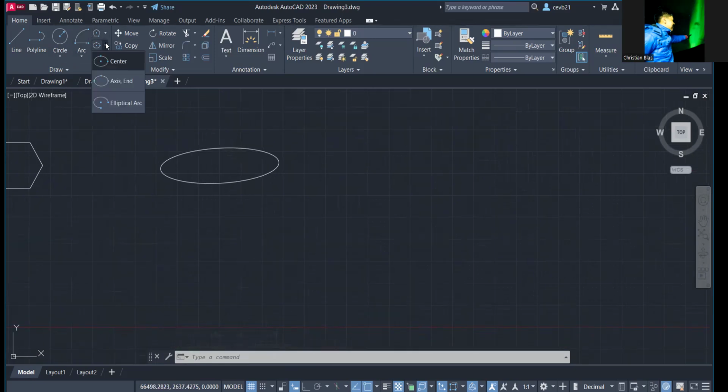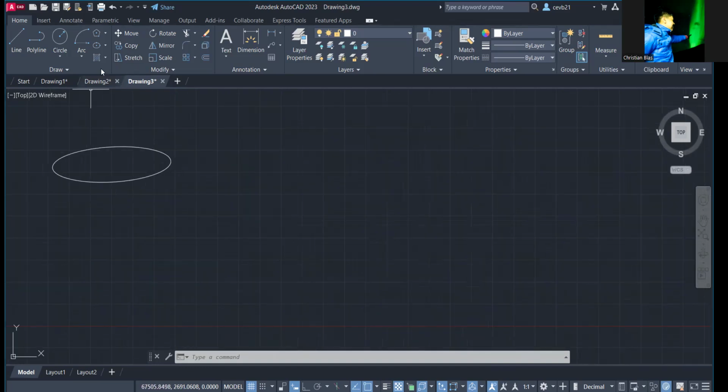Okay, so you can also use axis end, no? You can just choose which one is appropriate, or which one is faster or easier for you in creating an ellipse.